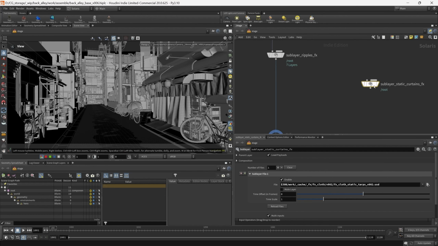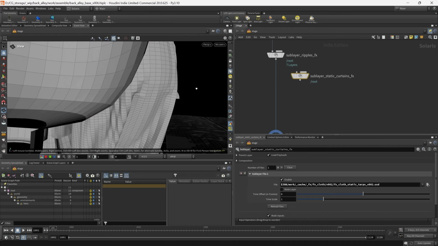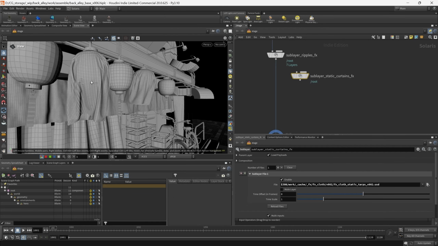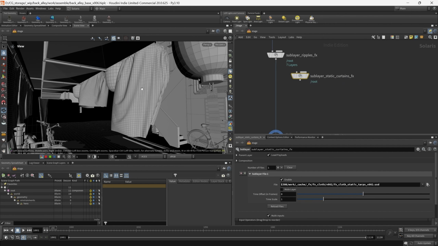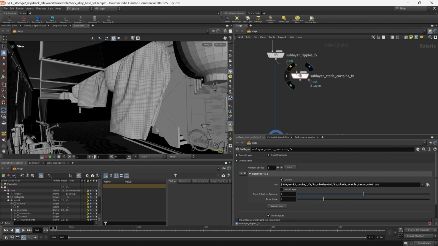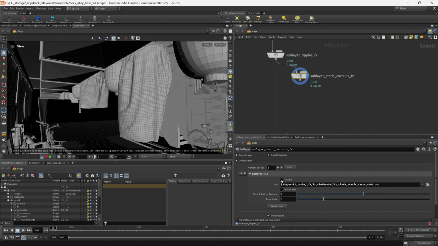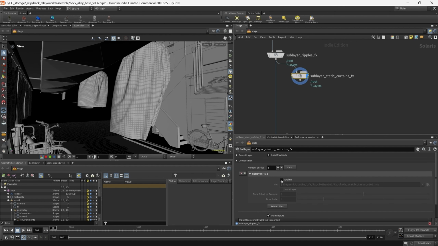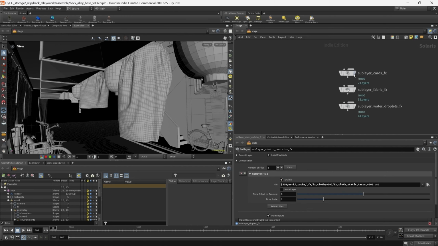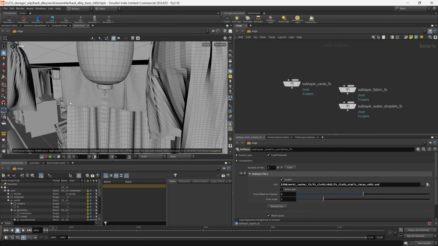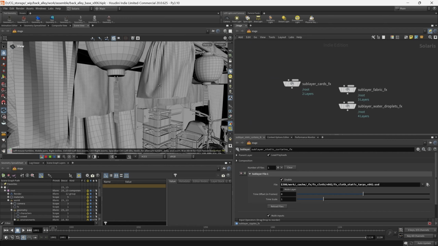The first one will be for these curtains on lanterns. I just passed them through Ripple Solver. Let's have a look from this view. Sublayering, and yeah, just a small rotation as I see. Yep. The next one is for these small cards, and I want them to move.